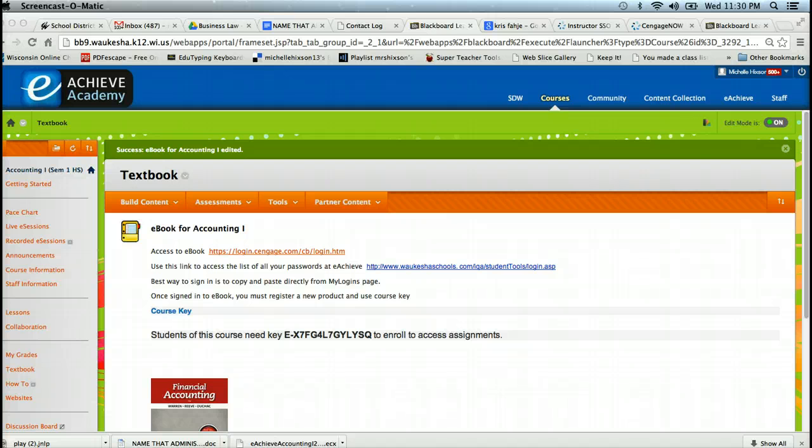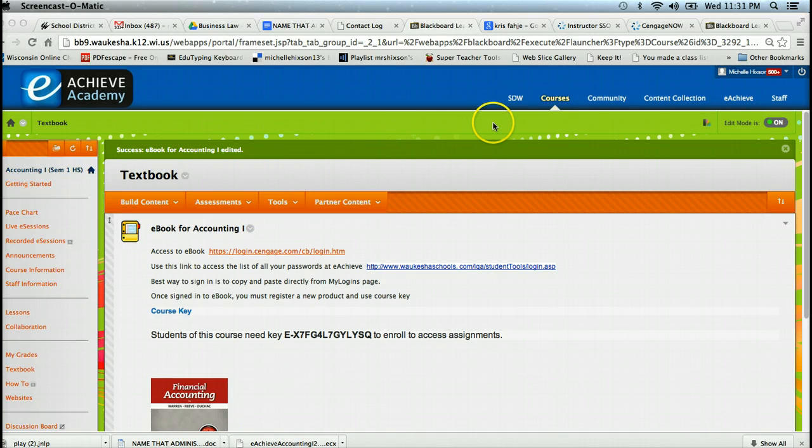Now, although your sign-on information is located in the textbook, I'm going to encourage you to sign in a little different way. I found that this prevents a lot of errors with typing or anything of that nature, and I'm going to suggest that you go up to your Student Resource tab.